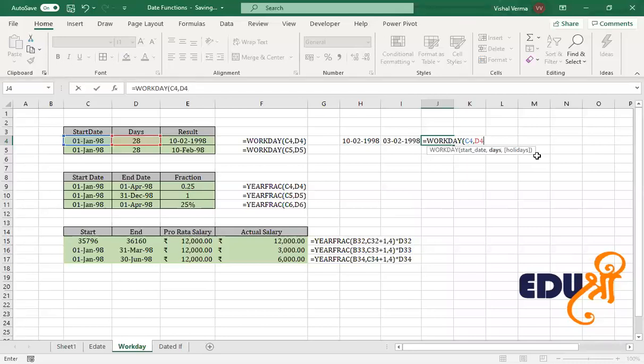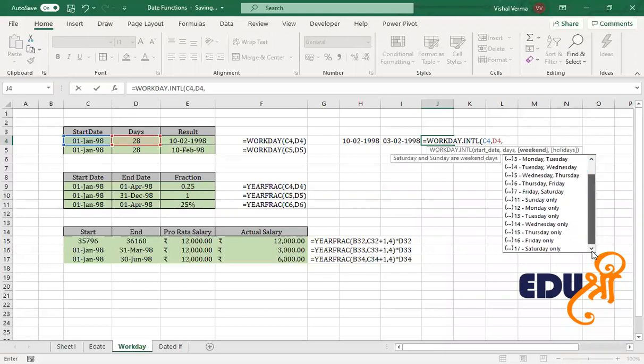In the case of Workday, we have two options, that is WORKDAY and WORKDAY.INTL. Workday International helps you select what the weekend is, what kind of weekend there is. So if you work in different organizations, for example in countries like UAE and Middle East countries, we have Fridays off. Many countries have different days that are off, so you can select according to that and then finalize what kind of date you are looking for.